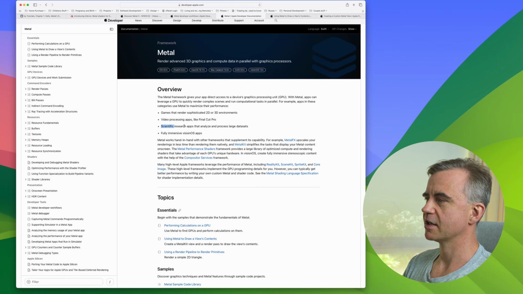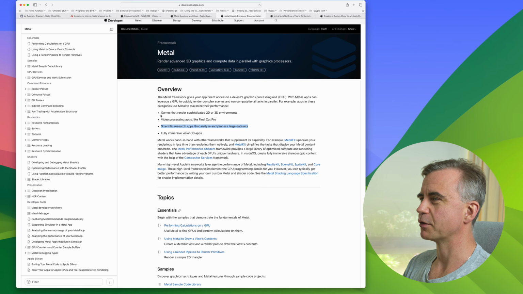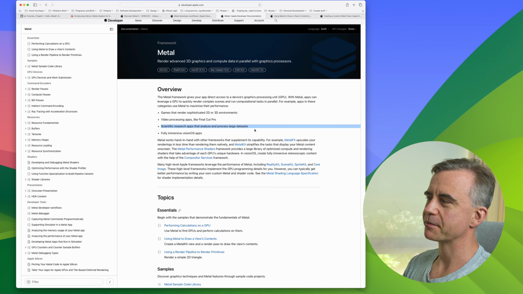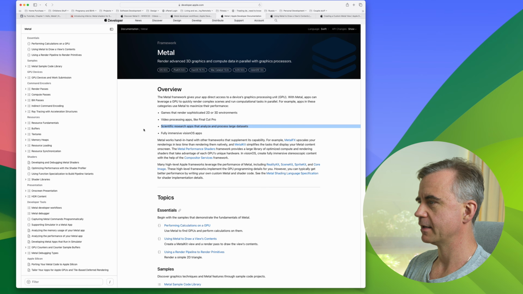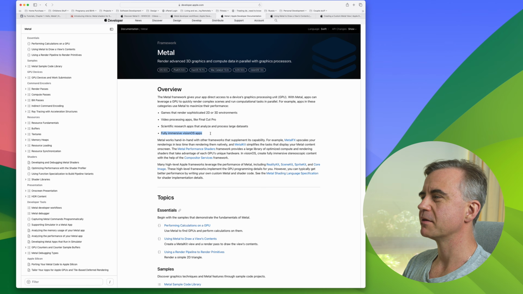Metal, you can even see here, scientific research apps. So this is a good example of what Metal does, right? Metal can do games. It can do video processing apps like Final Cut Pro. It can do scientific research apps for analysis and processing large data sets, which I mentioned previously, and fully immersive visionOS apps.